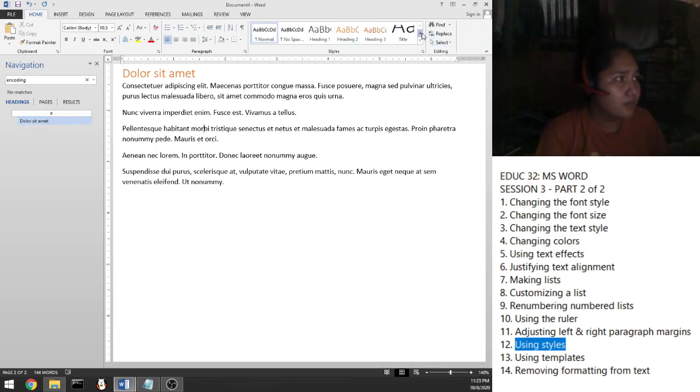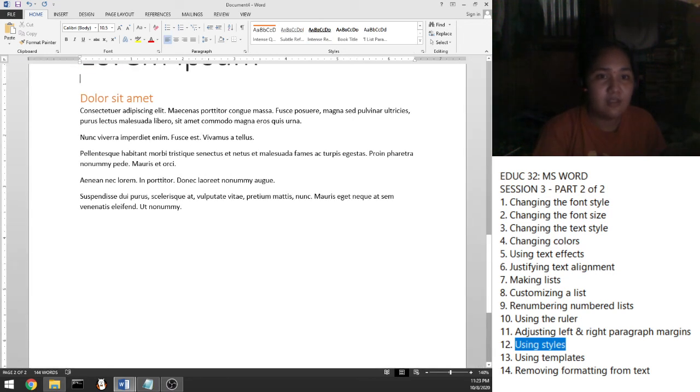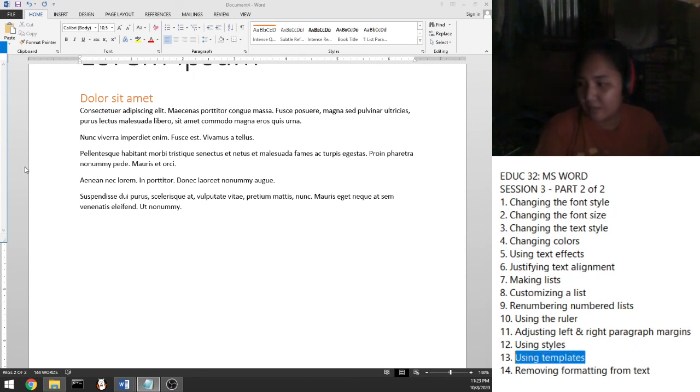So we also have different styles here. We have styles for quotes, for intense emphasis, and others. So you can experiment with that in your own time. So that's what we have for text styles. So now we have templates, right? So templates are like formats or styles, but they are not for individual texts or lines. They are actually for a whole document.